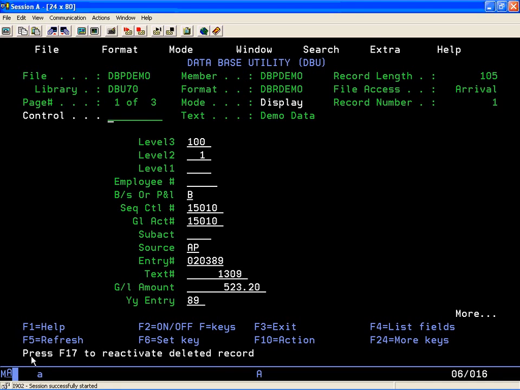However, the message at the bottom of the screen tells us that we need to press F17 one more time to reactivate that deleted record. If I do that, we'll see that that record has now been reactivated. We moved along to record number 2. If I hit T to go to the top of the file, we now return to record number 1, which has been reactivated. Another handy feature of DBU is the ability to search.